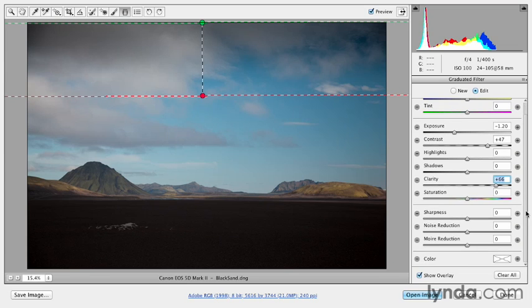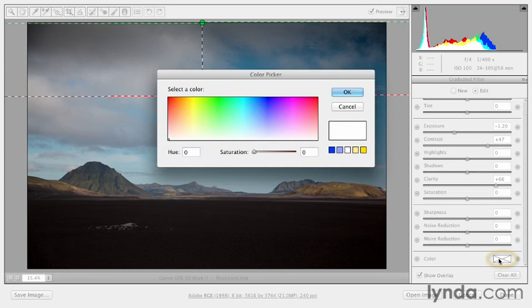If we scroll down, you'll notice there's also a color option. If I click in the blank swatch here, it'll bring up the color picker, and then I can choose a different color to add a tint to the sky. So in this case, I'm going to warm it up just a little bit by selecting yellow.